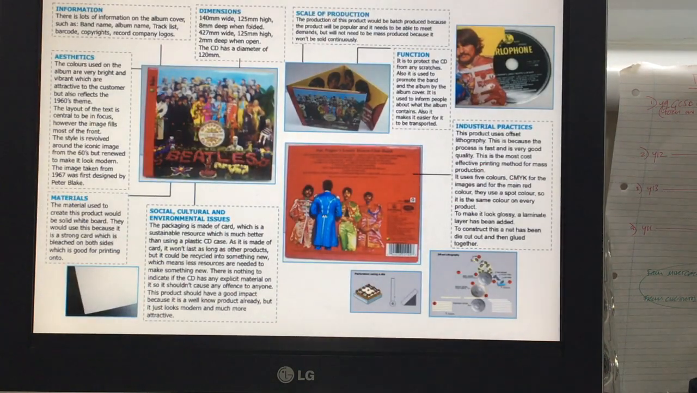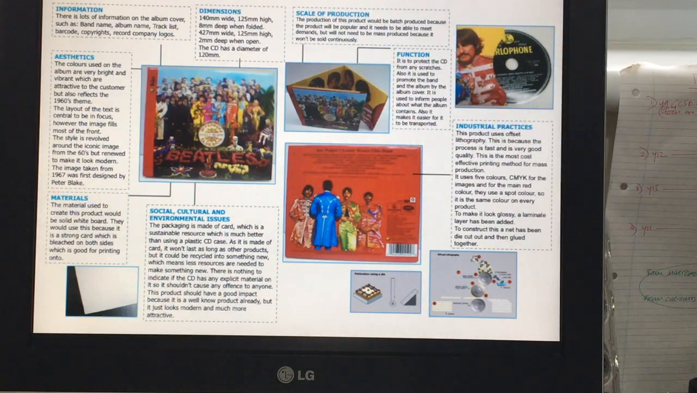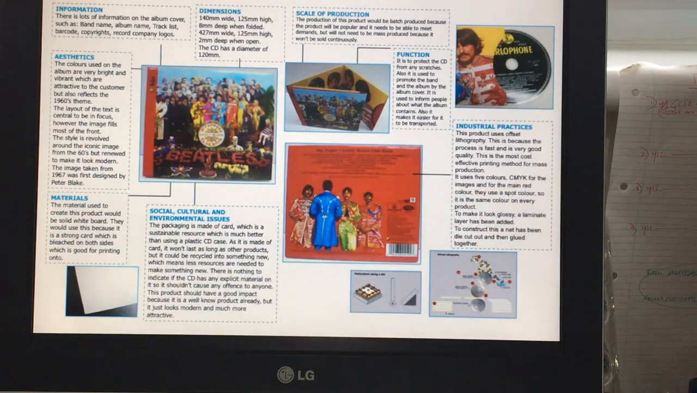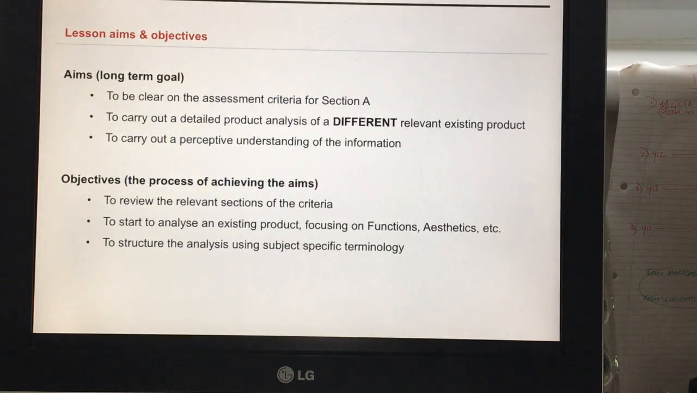Moving on, your product analysis will look like this for the dual case, where you're looking at all these discrete areas to make sure it's a perceptive understanding of the product, and then we might have some supporting diagrams to support your annotations. This is where we might be up to from our second form of CD packaging. So we looked last lesson at function, aesthetics, then we did information, dimensions and scale of production for a different form of CD packaging. In this particular case, it is a piece of software packaging, but I did the Back to the Future DVD on the video.